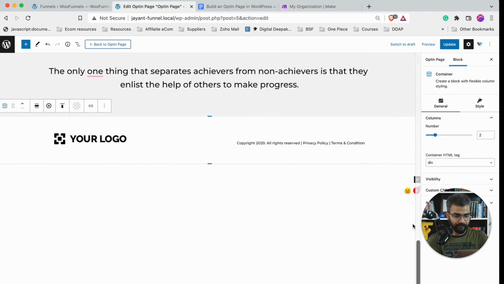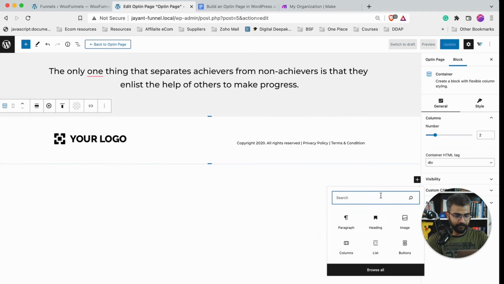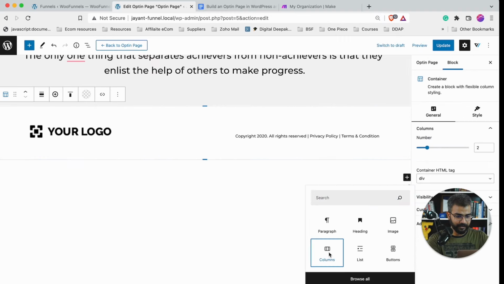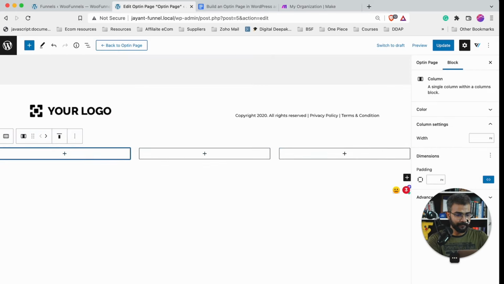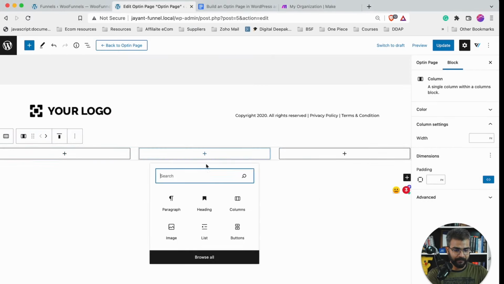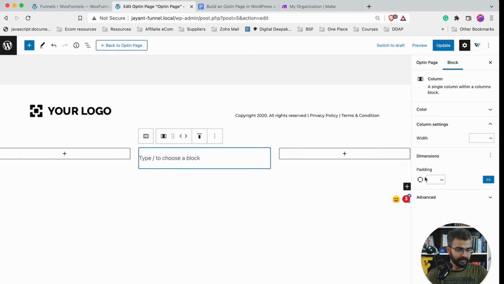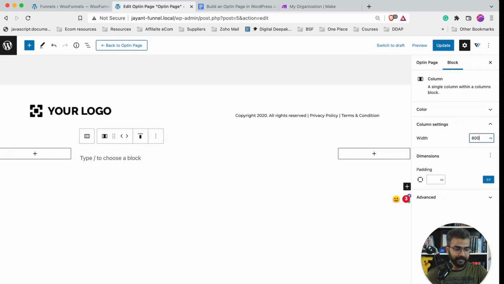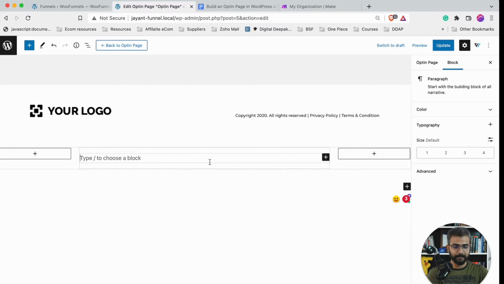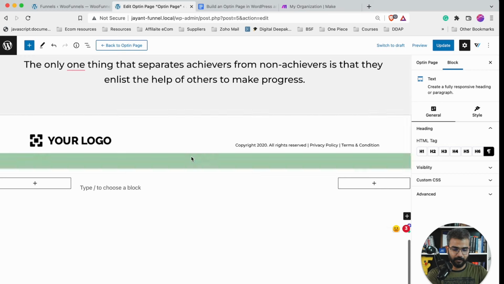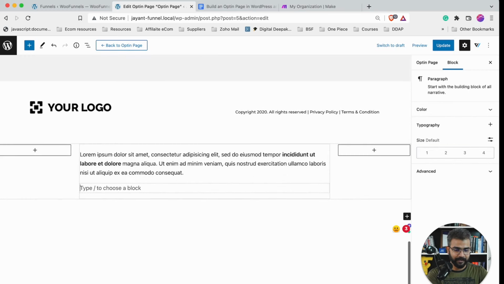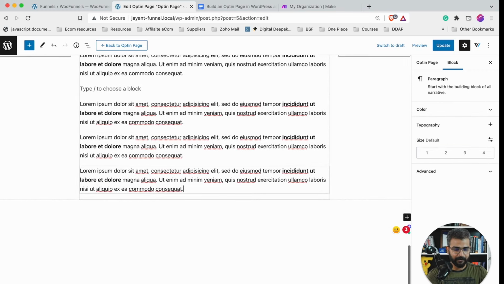If I want to have a particular type of block, I would search for columns initially, and I would search for 3 columns like this, 33, 33, 33, and I would add a paragraph here. And this dimension, or the width of the column, I'll keep it at, let's say, 800, so that it's comfortable to read, and that's the best dimension for a sales copy or any landing page copy, from what I've seen. Let's say this is how you are writing your landing page copy.